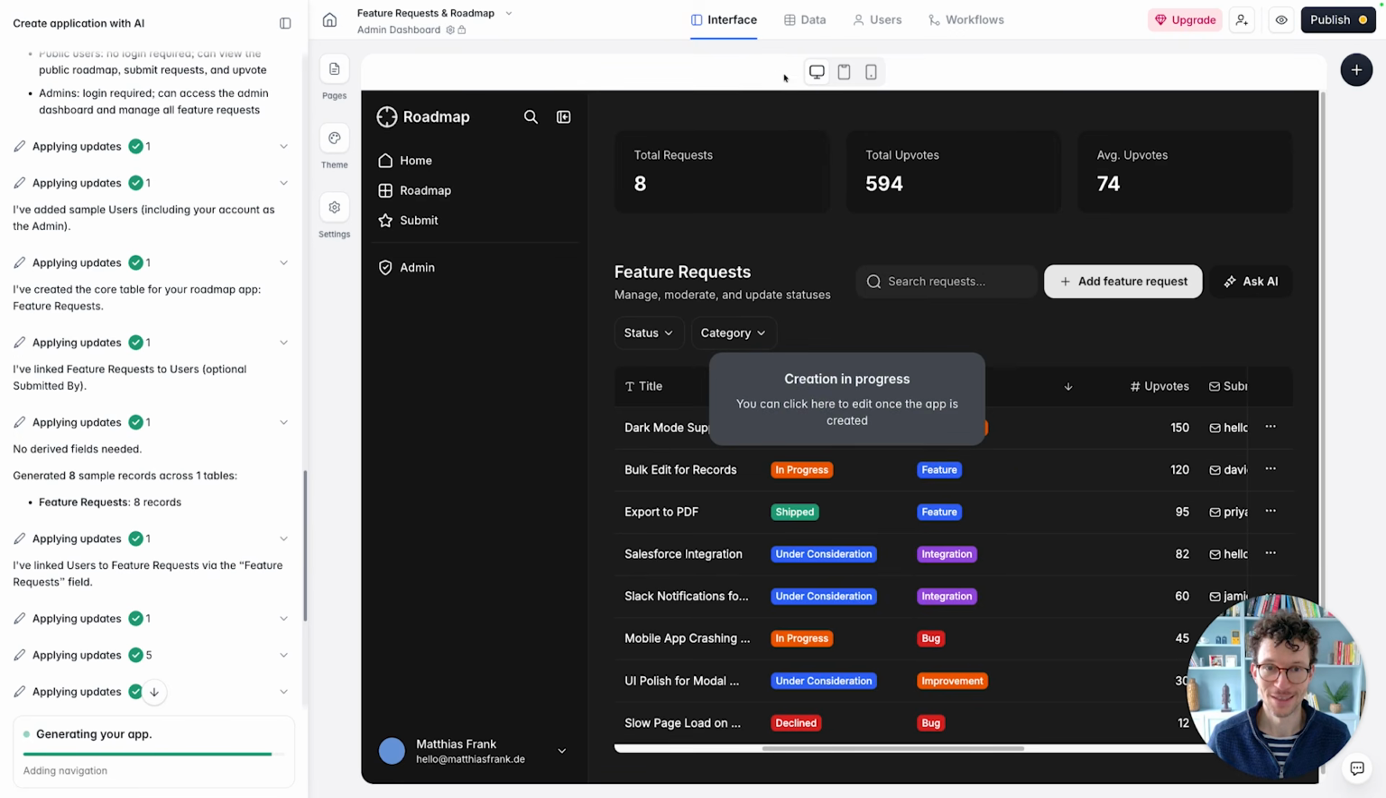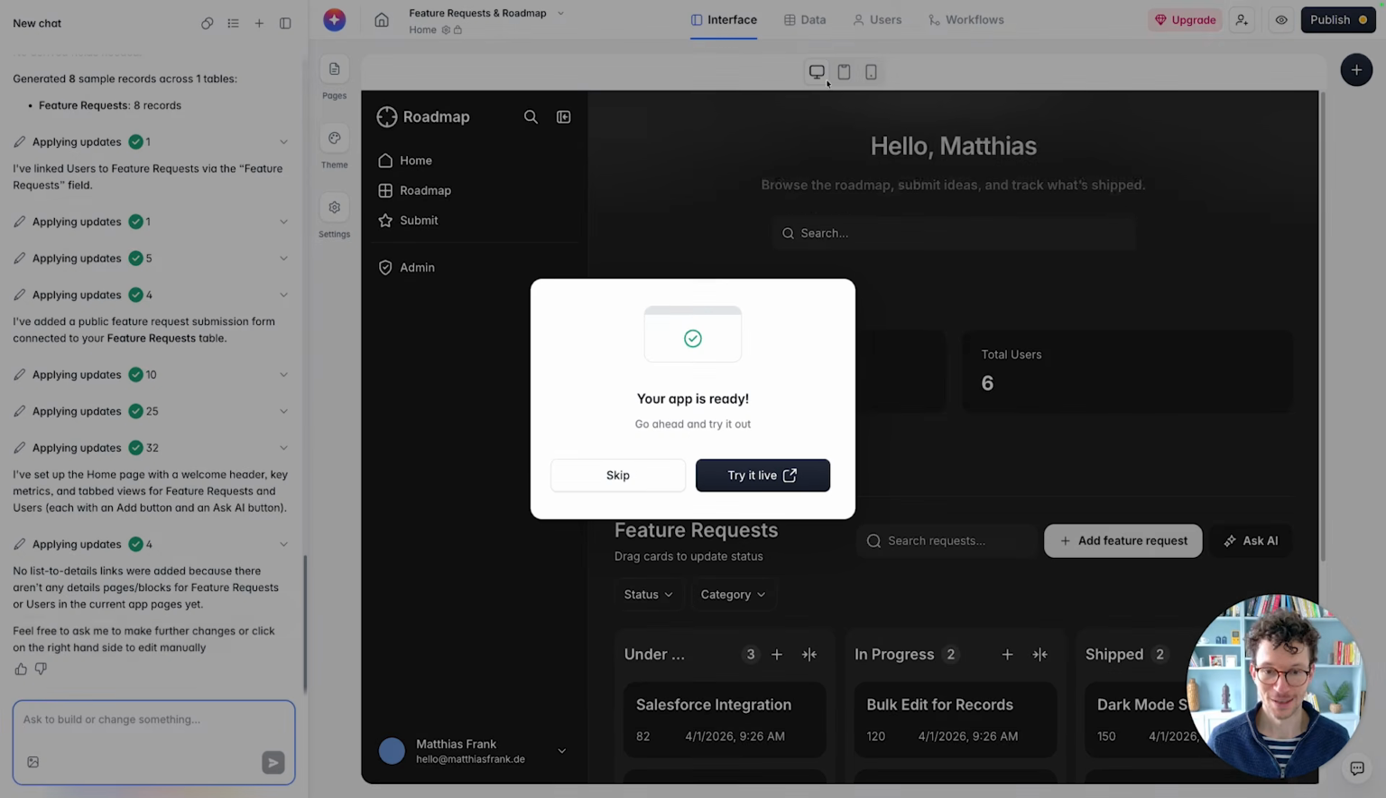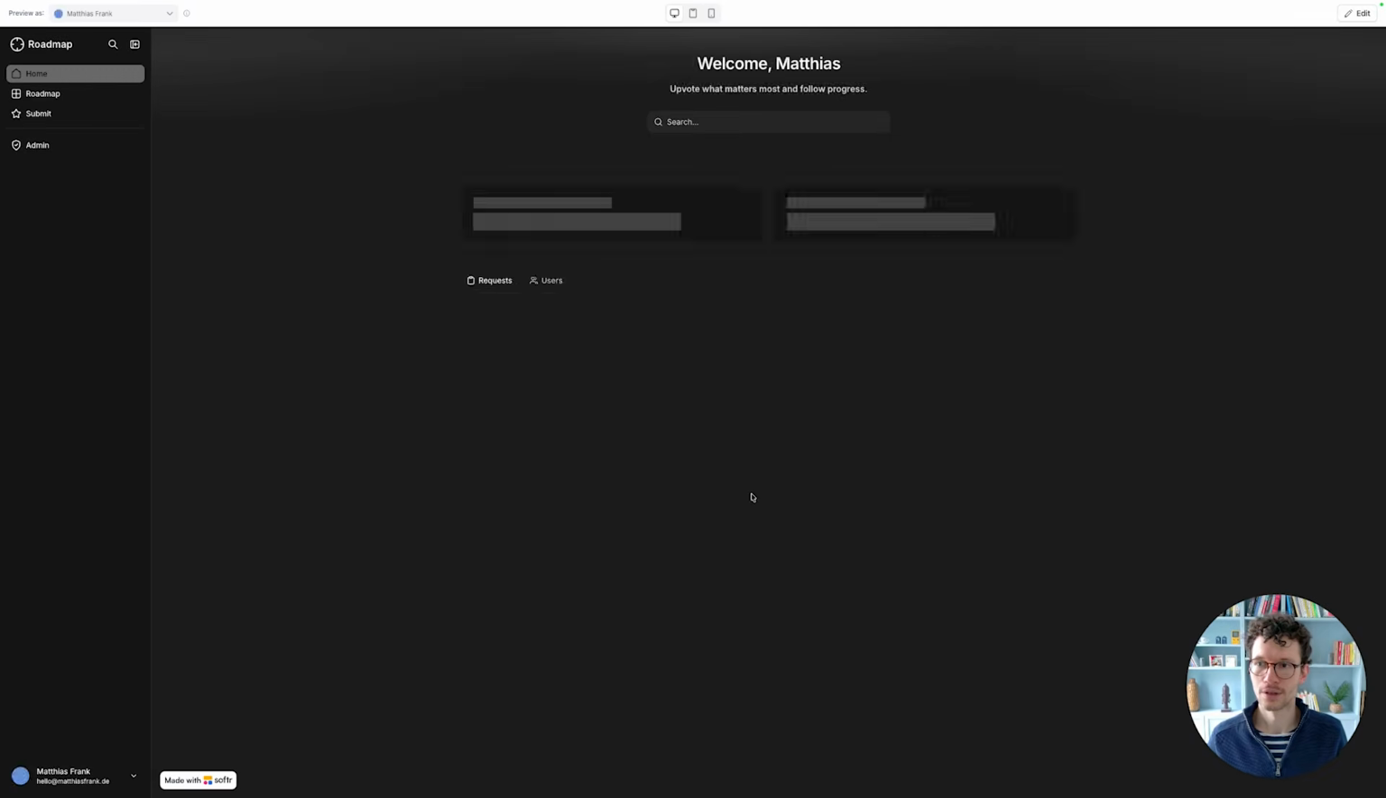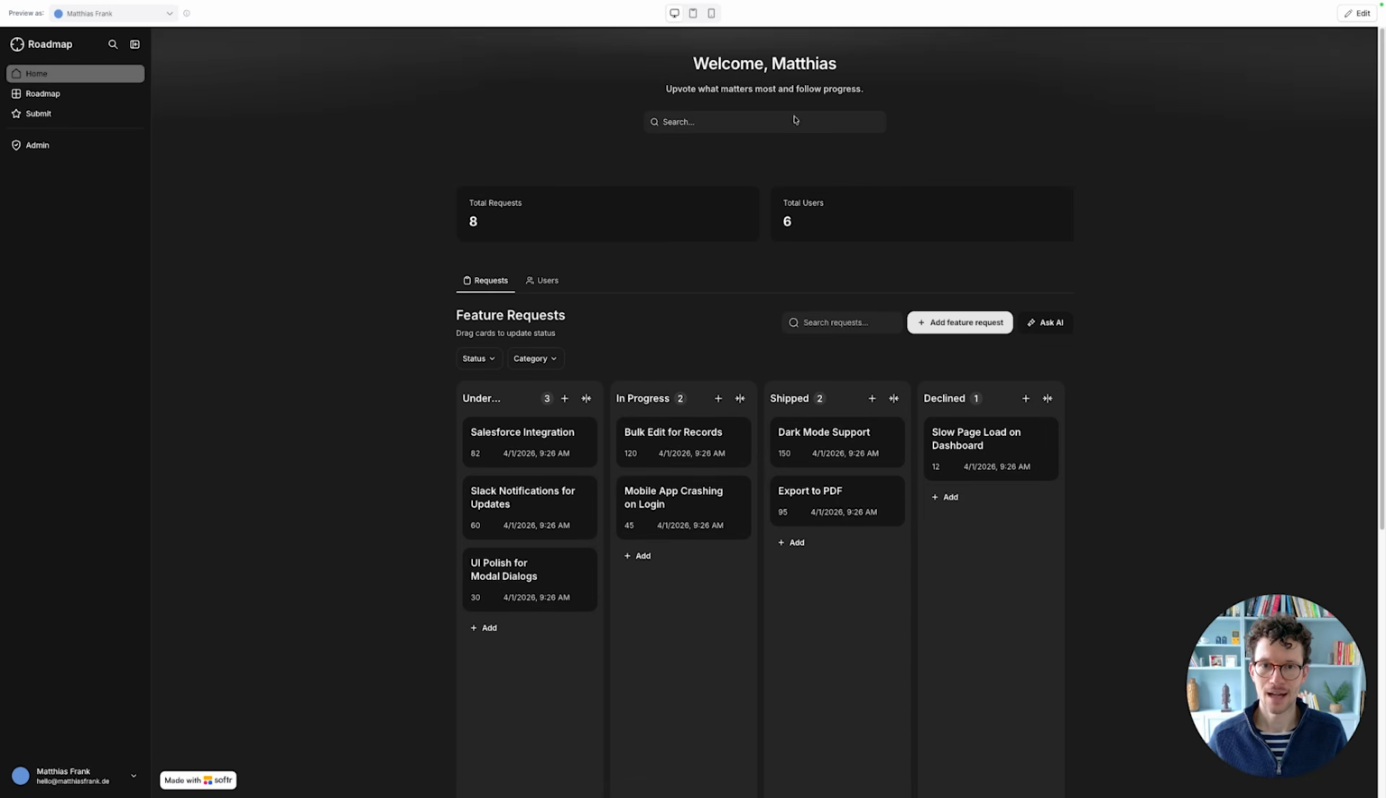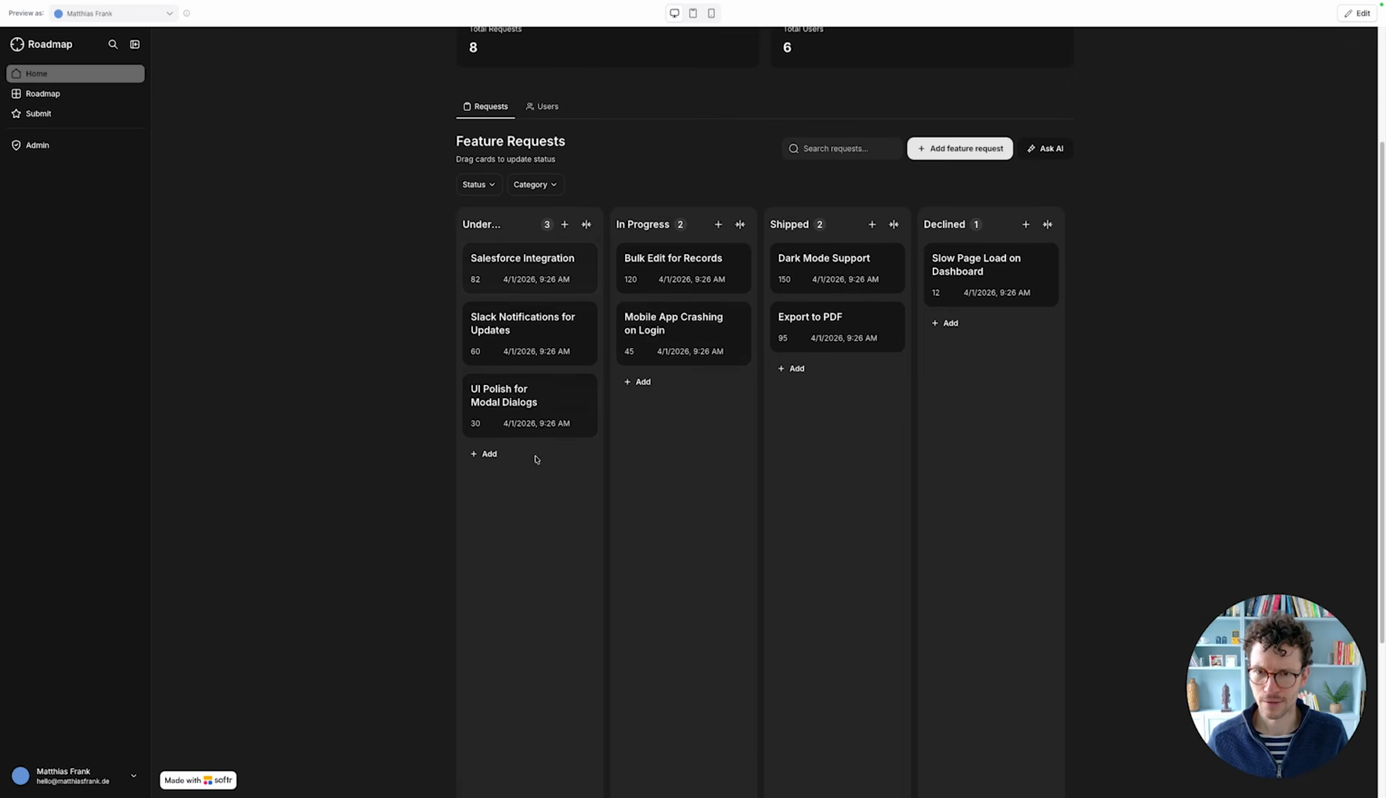So we can see, right, as it's building this out here, oops, okay, let's wait until it's done. But the data backend, right, that's usually quite cumbersome, and having to look at it can be a bit intimidating. But we see it's ready. This barely took 3 minutes to build, right, for our simple use case. So let's go ahead and check this out. I'm going to click on Try It Live, and let's see where it brings us into our app, right, in the preview mode. And we see, okay, welcome Matthias, upvote what matters most, and follow progress.